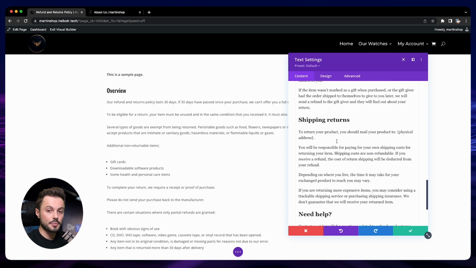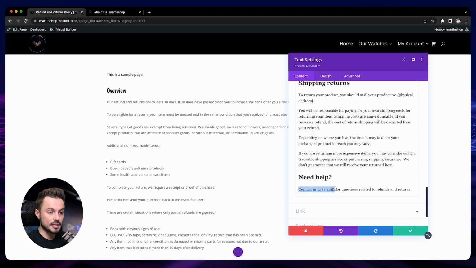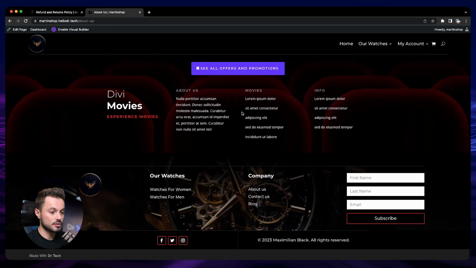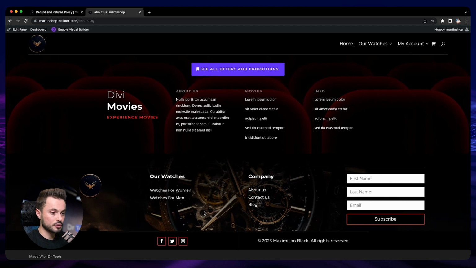Also be careful, sometimes you need to put your company name, your address, your email. For example, here contact us at email, so you can replace that with your own email address, and then that's kind of it. You can use these pages, and don't forget to add them to your footer as well, because this is where they should be. So make sure that you add the links to those pages into your footer.